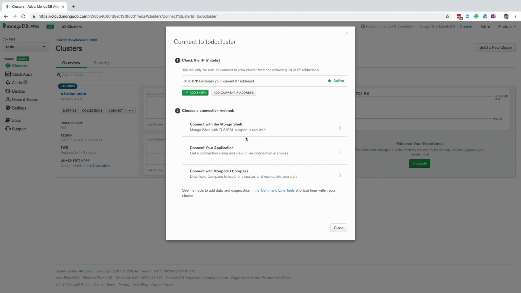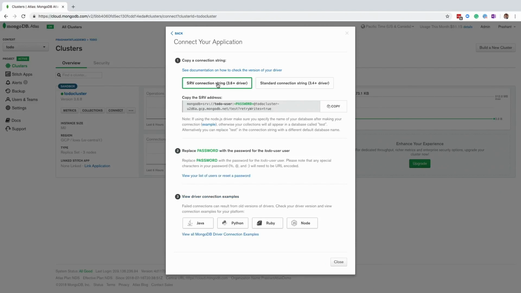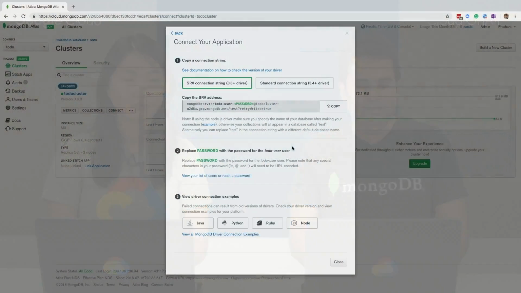You can go and see, okay, if I want to connect through a shell or I want to connect my application. Let me show you the application quickly. You can choose to use the SRV connection. You choose connection string, and it shows you right there what your connection string is and hides the password. You just copy it, take it back to your application, replace the password with your password, and voila, you have the connection string. How many times do you have to find out the connection strings for applications? So this does it really well. You can go down to Java, Python, Ruby, or Node, and then get an example of how to use MongoDB connections.